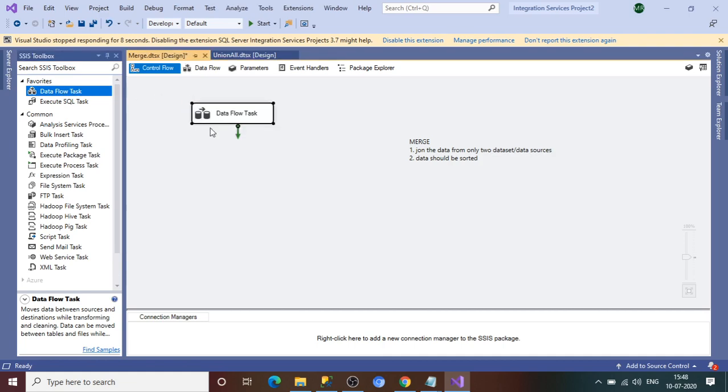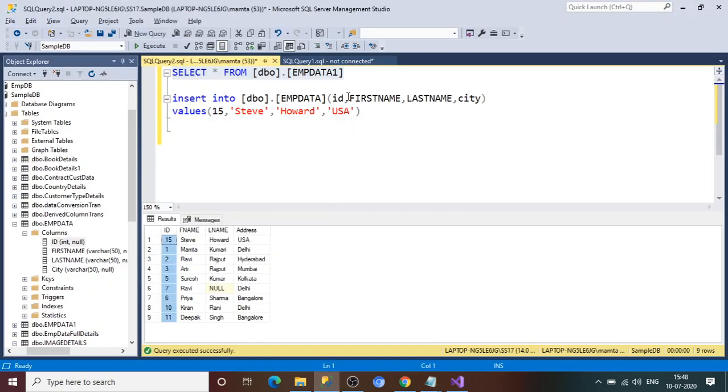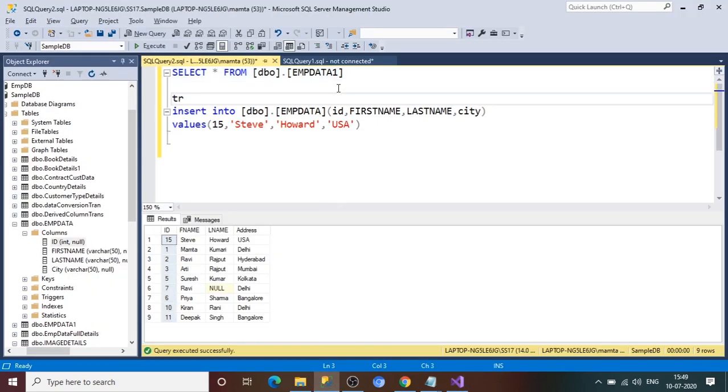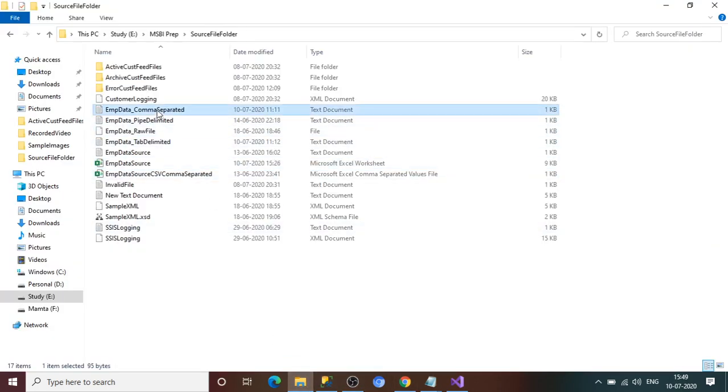So I'm dragging here the data flow task. What I'm going to do is truncate the same table. For every case, I'm going to use the same table so that you can correlate the difference between these three transformations. So I'm going to truncate this table, and for the merge transformation demo, I'm going to use two data sources. One is comma separated and the second is an XML source.